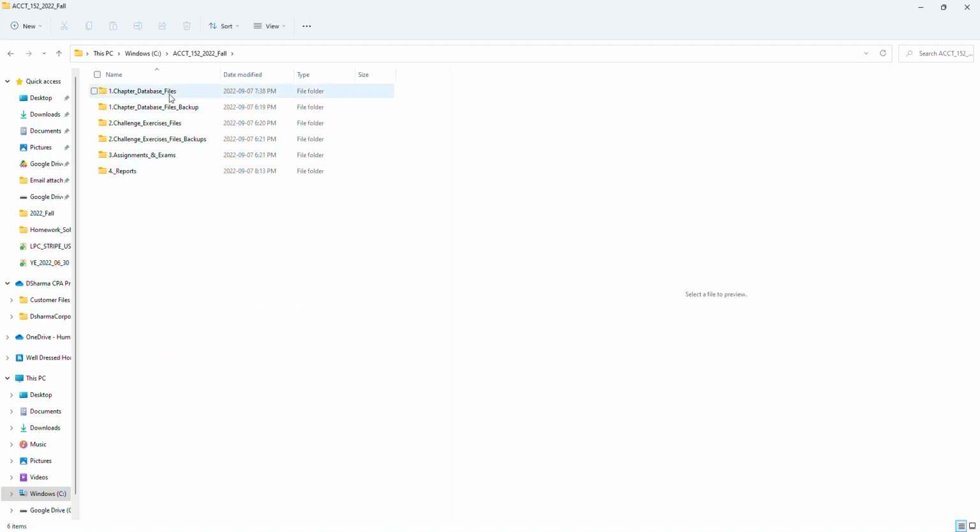I'll create a database file for chapters and I'll create a backup. If you are creating multiple backups, you can have another folder where you only keep the backups, and the original file stays in the same folder. The same thing you do with the challenge exercise. You have challenge exercise files where you download and work on the file, which are right here. And if you create backups for the challenge exercise, you can do that right here.